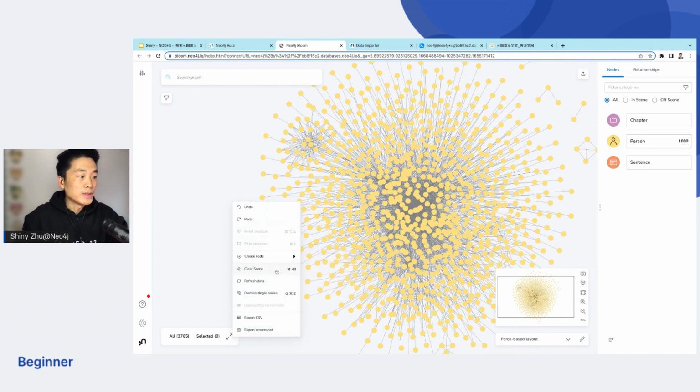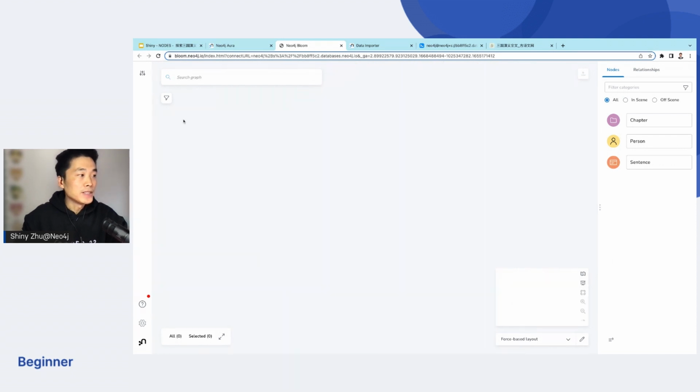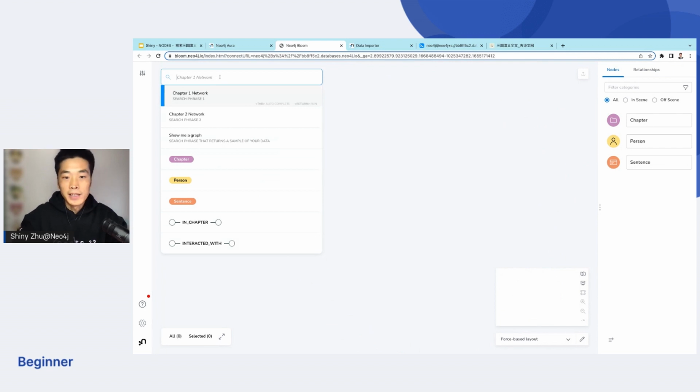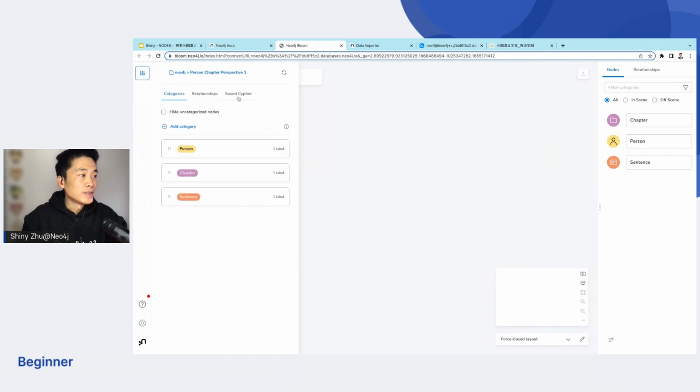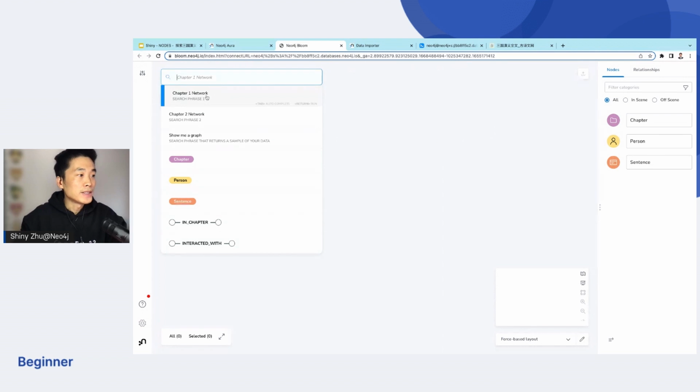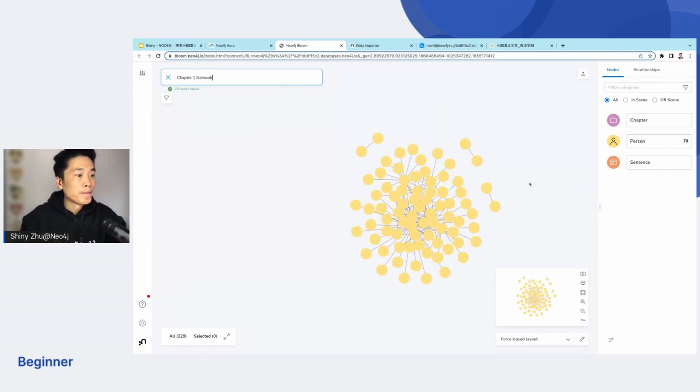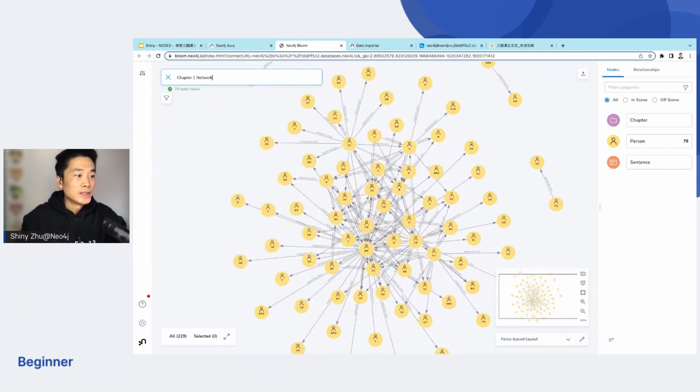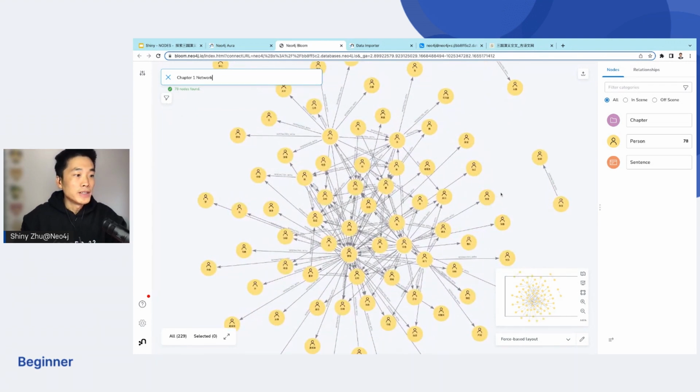Let me reduce the amount of the graph in the scene. I have another query for Bloom. You can specify your own query here, and here is a query about the Chapter 1 network. We can just put in the interaction network from Chapter 1. So that should be a small network. Okay, you can see there are 78 nodes in Chapter 1.